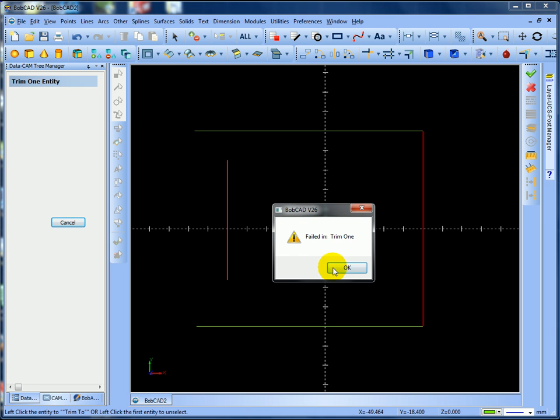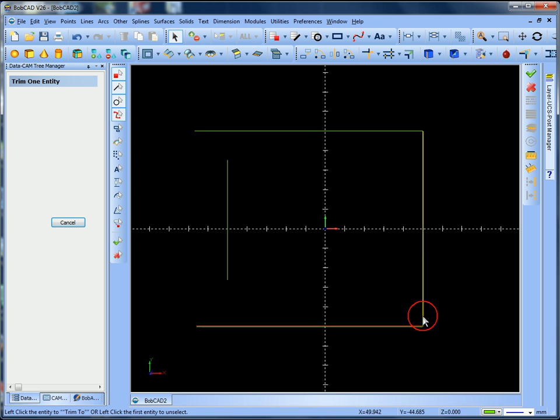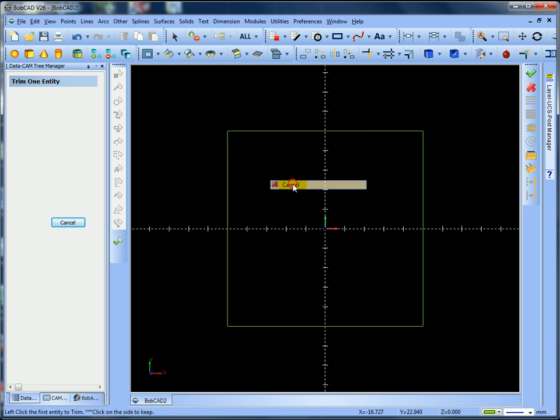Keep this, whoops, failed to trim one. Okay, I want to keep this, and now I want to extend it down to there, keep this and trim it to there. Notice when I pick on it and say this is what I want to do, it gives you a preview of what you're going to get. That's what I want to keep, pick that and trim it to there. Right click and cancel. So you can see I just did trim one.